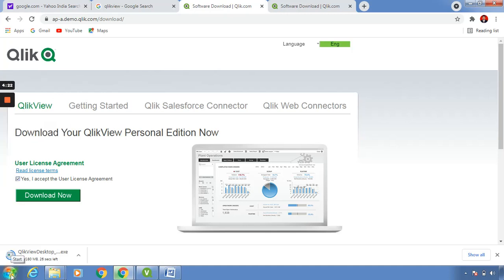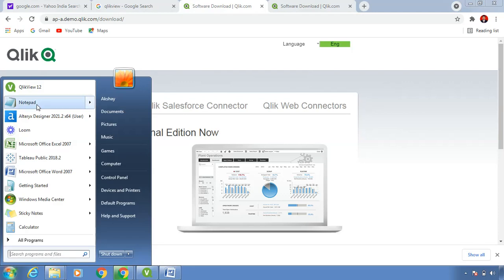So basically the QlikView software which you are going to install will look like this. It is coming up in the start menu. This is the QlikView 12 version, which was updated in the month of May 2020.